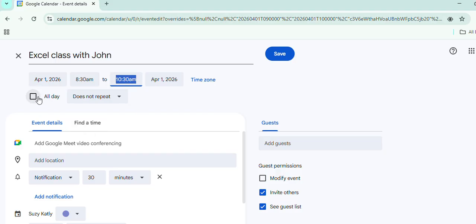If you want it to be repetitive, you'll just need to click here for all day. If it's repetitive, you select here. Then, if you want to get a notification, you can always come to this section and set the minutes that you want to be notified before the meeting. You'll need to set it here. Then if you need to add the location where you want to meet, if it's a physical meeting, you can add the location here.